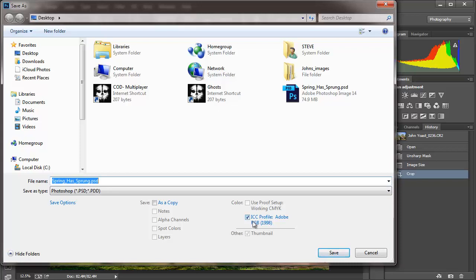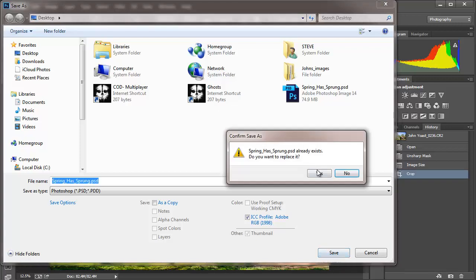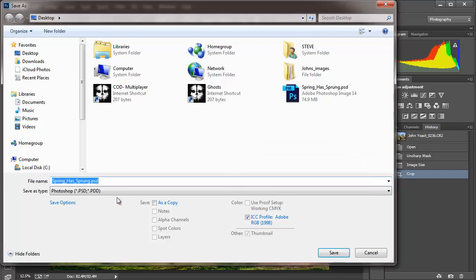I do let the default ICC profile run from Adobe RGB 1998. We can also turn that off if we wish. Okay, and then we can just save it off to our desktop. And I already have that file on my desktop, so I'm not going to overwrite it.